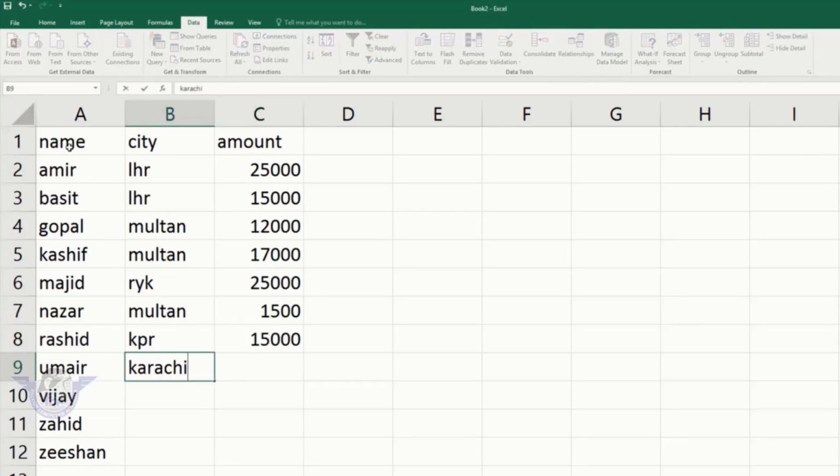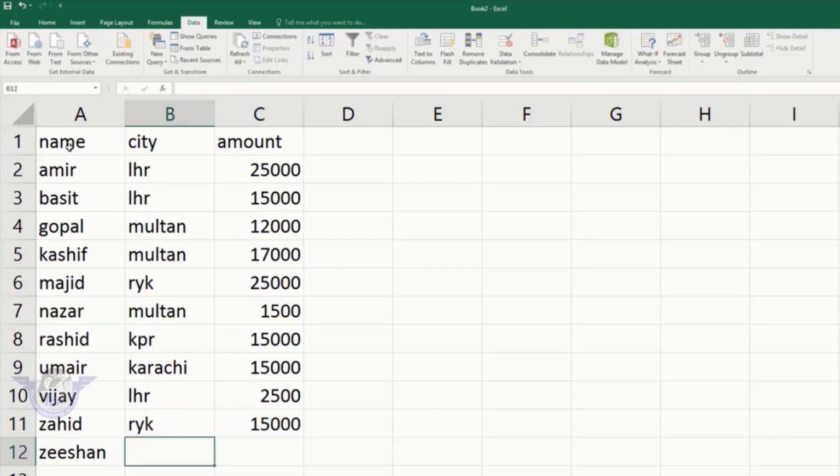In this field, you should list all the different cities where your business currently has outstanding amounts that still need to be collected. So as you can see right here, let's enter KPR and 25,000.